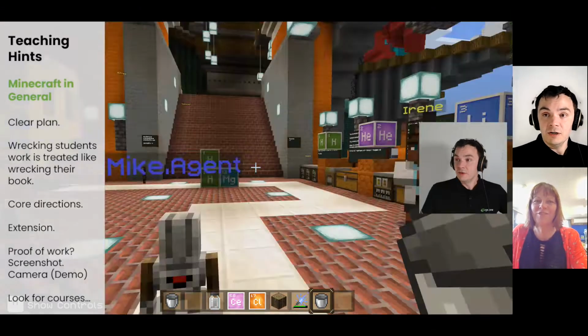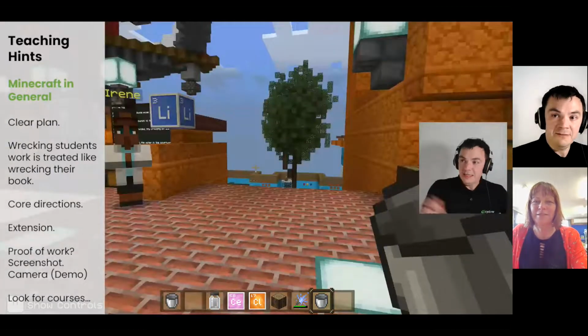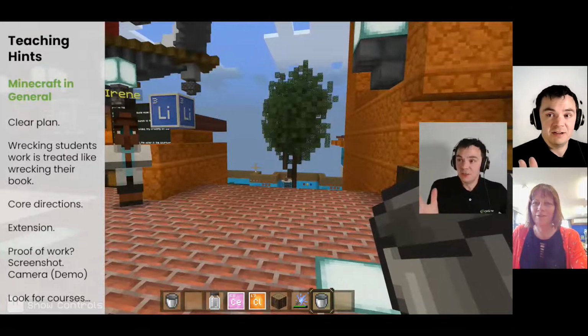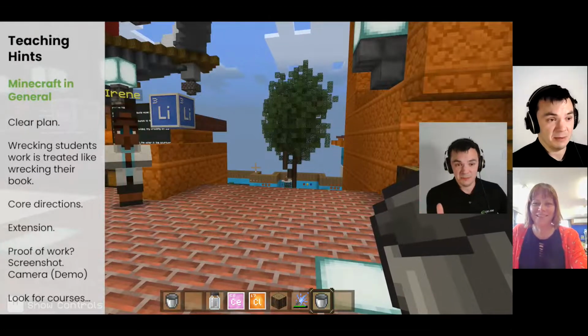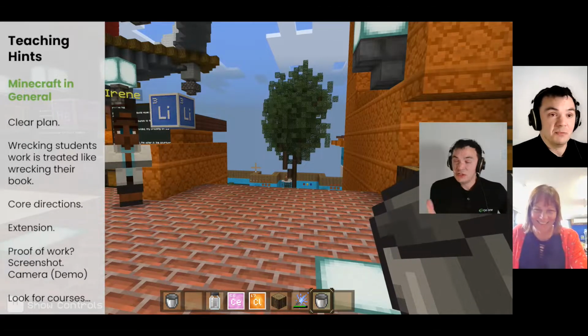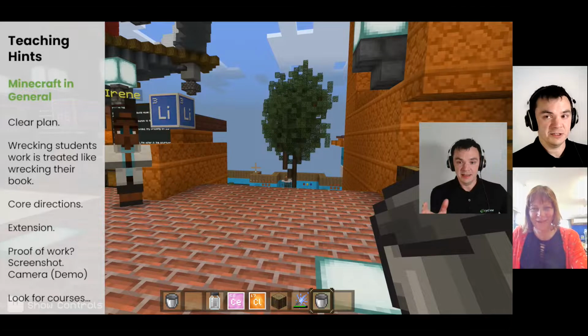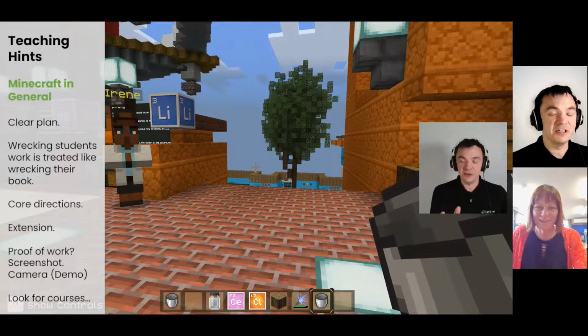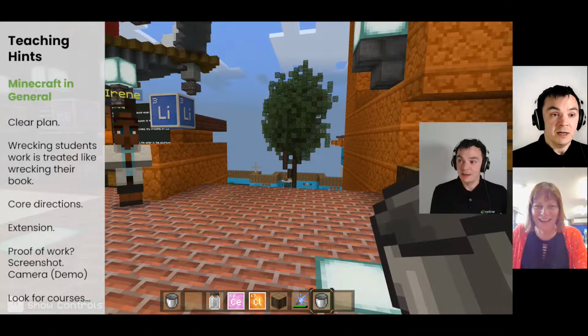We've got about 8 minutes left, so I'm going to run through these real quickly. I've got some general Minecraft hints here. If you haven't used Minecraft much before, the fantastic thing is it engages students. The problem is that unless you have a nice clear plan with directions, students get very easily distracted in it.